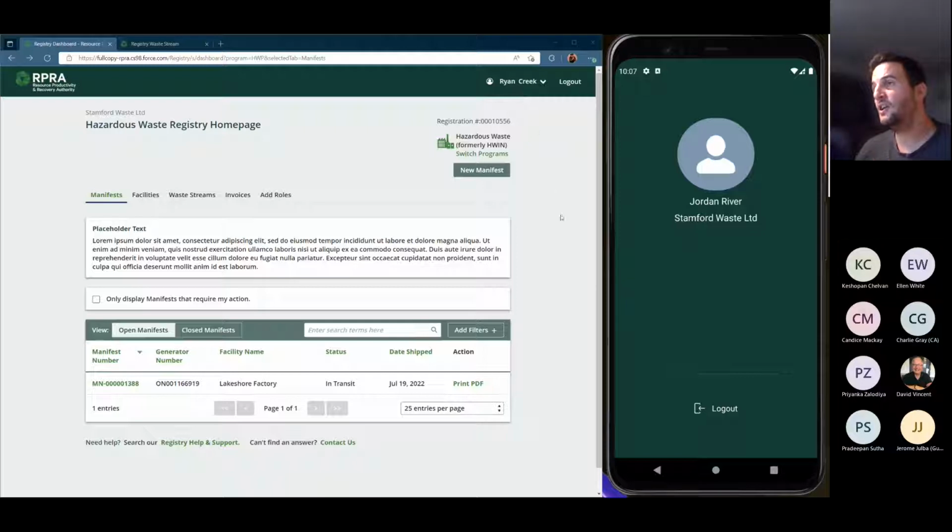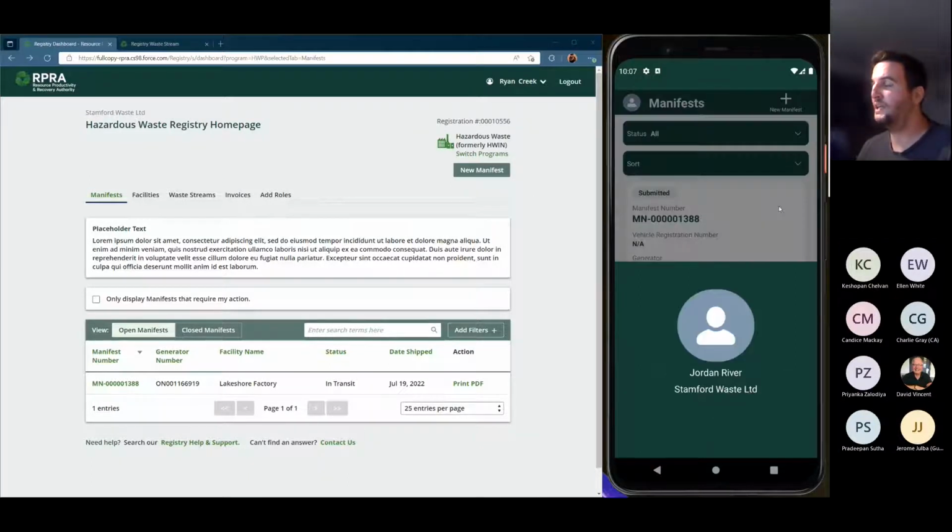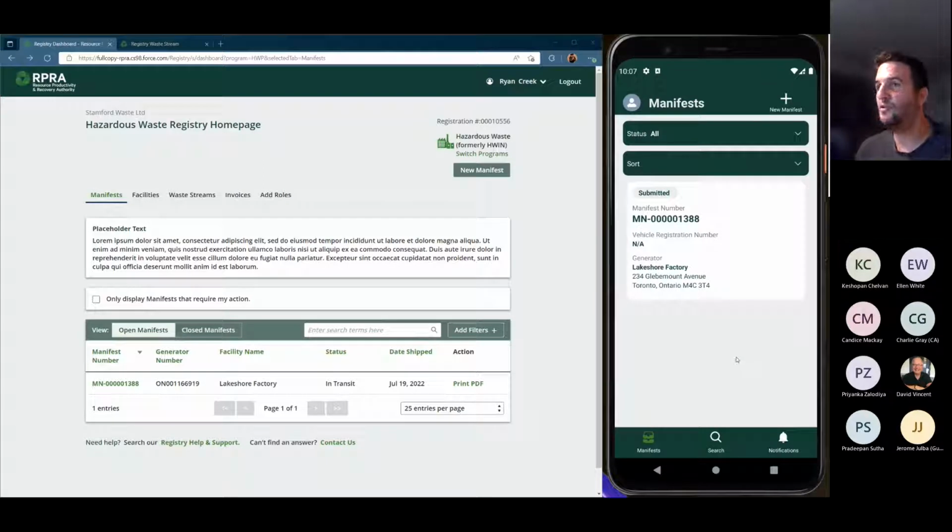Alternatively, on the right-hand side on the mobile application, you can see that we're still logged in as Stanford Waste, so for that particular account, and our user is Jordan River. So we have two different users from the same company logged in. If we close the profile page on the mobile application, you will see that both users can see the same manifest listed there. So that manifest listed there ending in 1388 for the Lakeshore factory and currently has that status of in transit. So they can both see the same pieces of information.